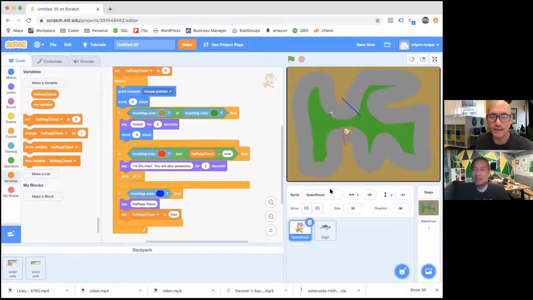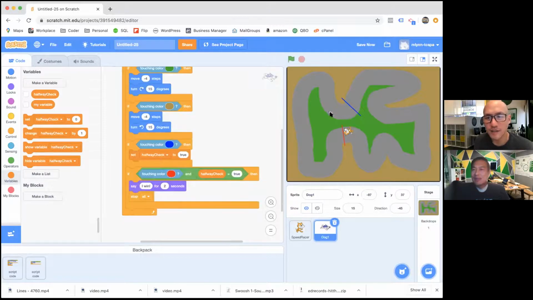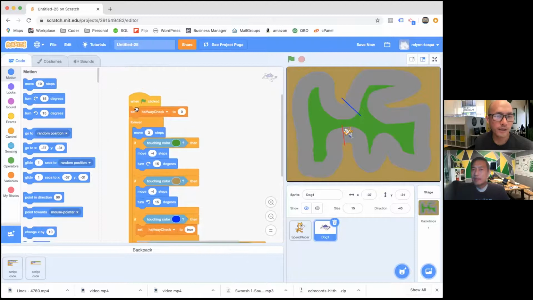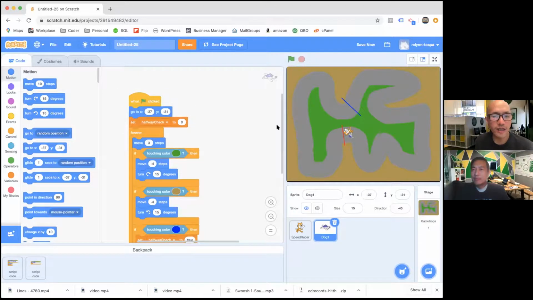Oh, one last thing. For the dog, let's make sure the dog starts right there. We want to put it there every time we hit the green flag. So let's see, where's that motion block? We are going to go to, and it's pre-filled out already. I like that pre-filled out. So when we start, we're going to go there and point in direction 90.